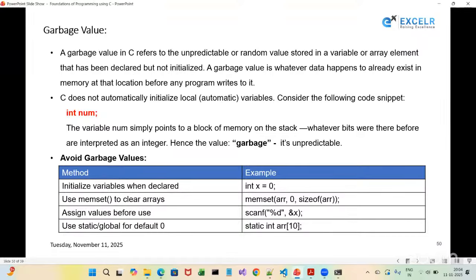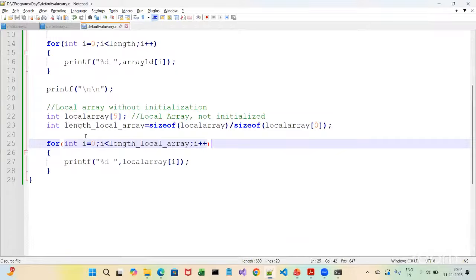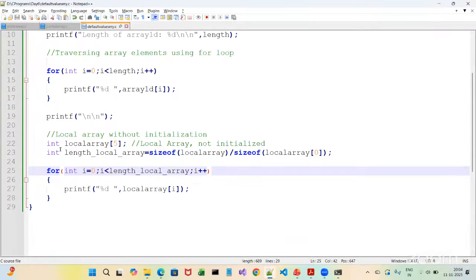Another way is if you write the static keyword. Now, I will be showing two ways.